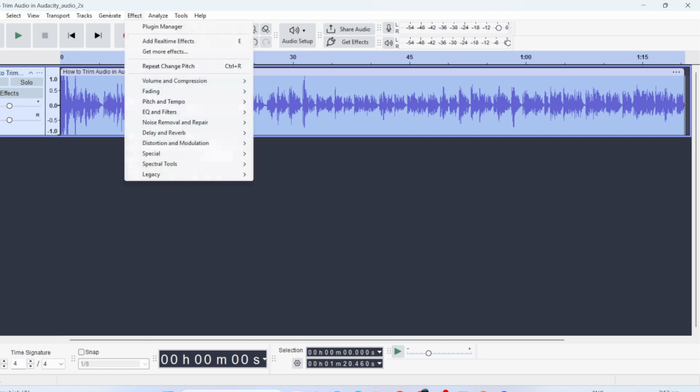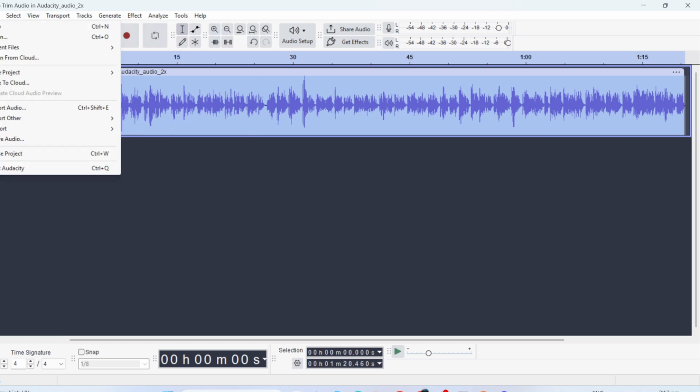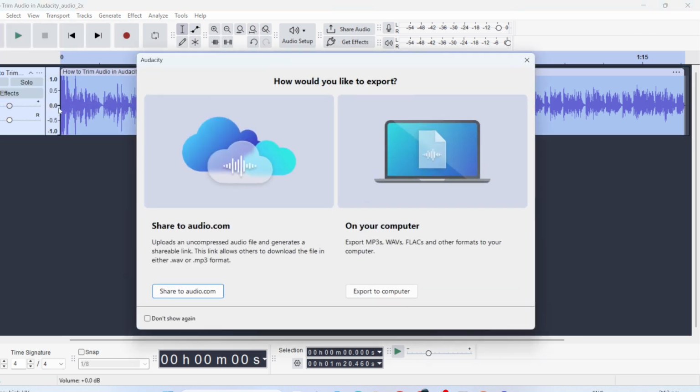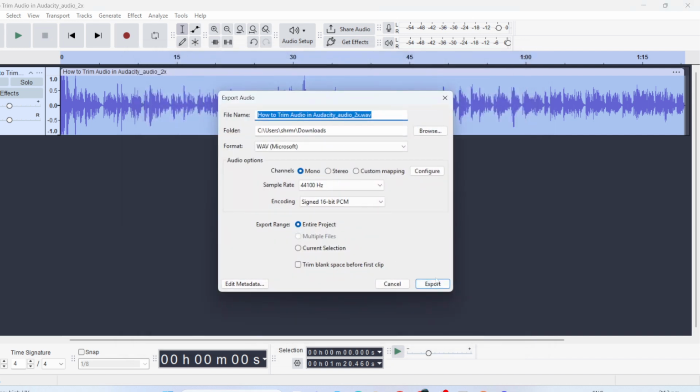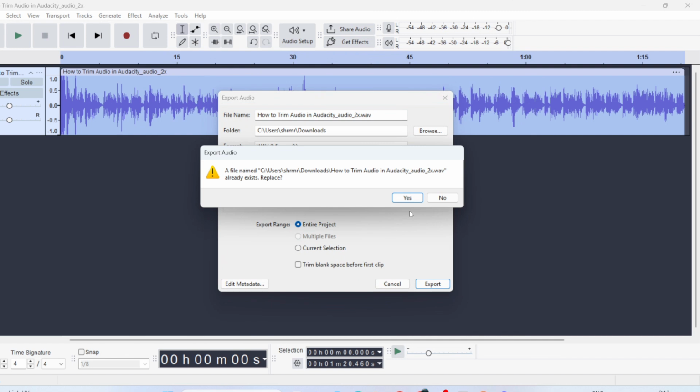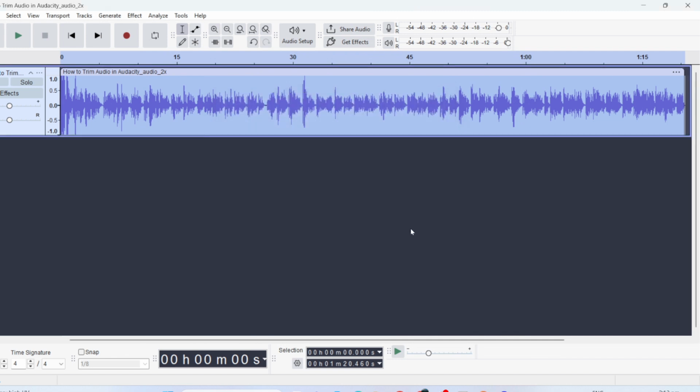Finally, it's time to export your masterpiece. Go to File, then Export, and select either Export as MP3 or Export as WAV, depending on your needs. Each option has its benefits, with MP3 being more universally compatible and WAV offering higher quality. Save your file and congratulations! You've just completed a powerful transformation of your audio track.